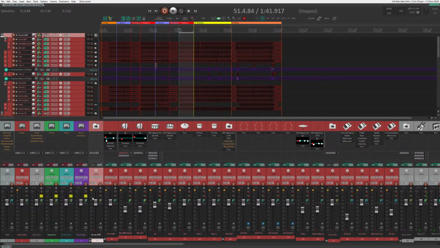So let's just listen to the mix without the drums, and listen to the height, the depth, and the width of the mix.